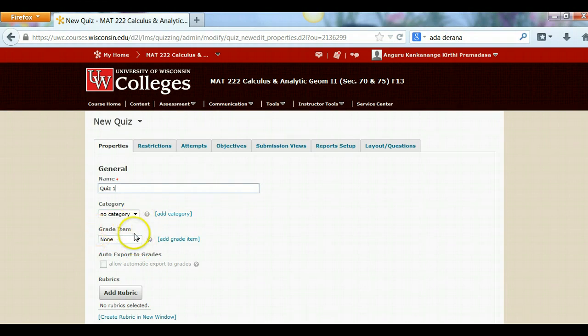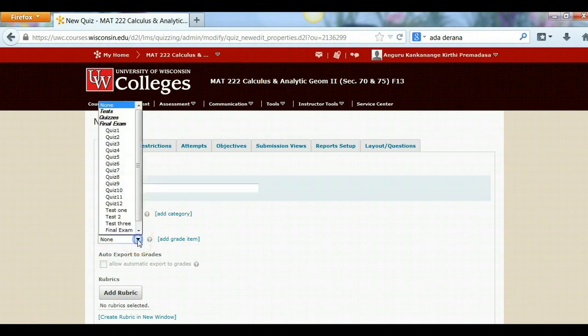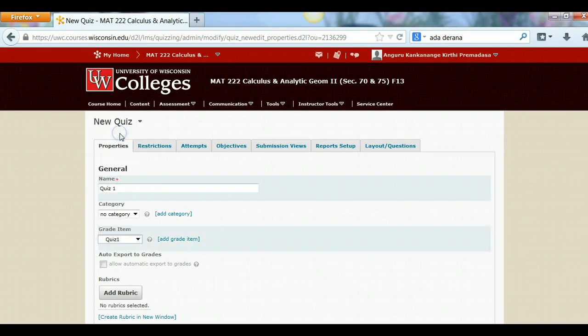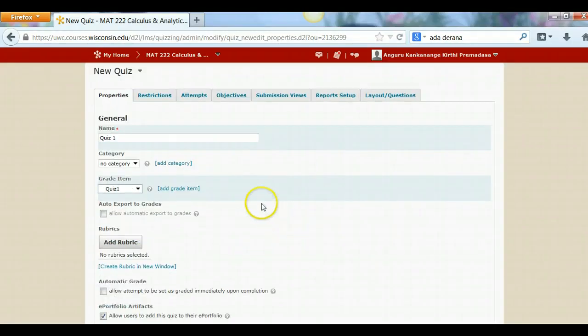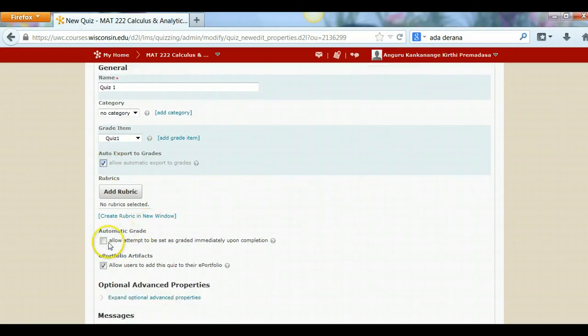Now I have already created the grade book, and there is a grade item called quiz 1, so I'm going to assign that grade item to that. This will make sure that if it is auto graded, then I can automatically save the grade in this particular location, which is quiz 1, so that the student will see the quiz score immediately after he or she finishes the quiz. But in order to do that, I must also make sure that I allow automatic export to grades, and then I must also allow attempt to be set as graded immediately upon completion.